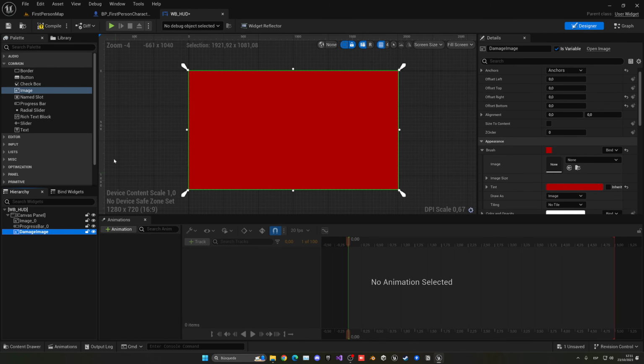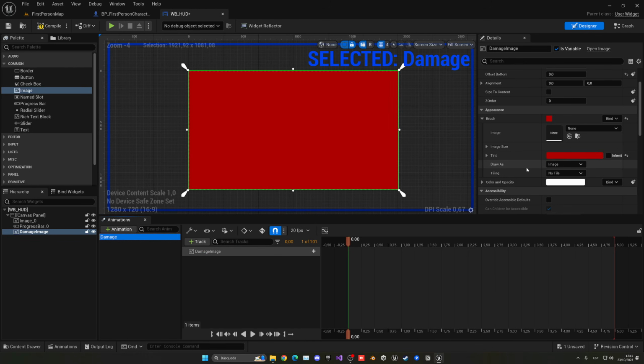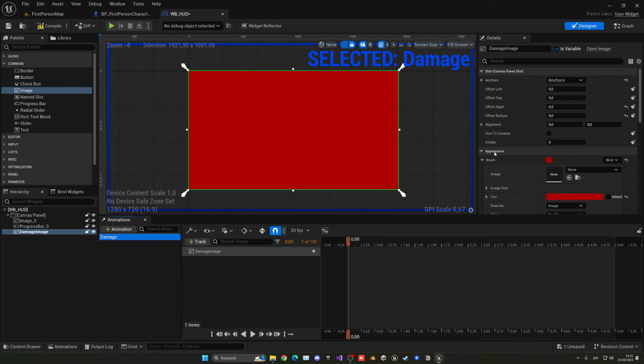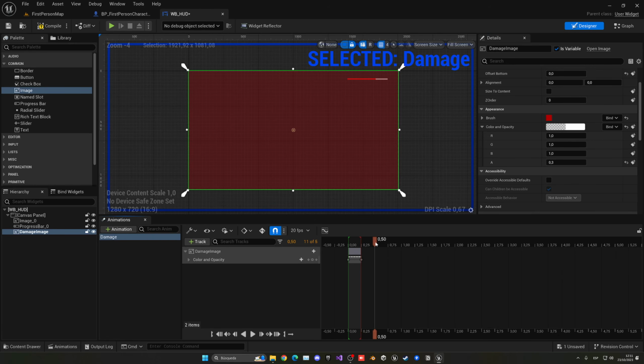With this selected, we can go to the animations widget. If you don't see it, you can just go and click here and create a new animation. This will be just damage. Let's select that new animation, and let's add a track for that image. So you select it, and now we can go down, and on the brush color and opacity, we can change the alpha. So by default, it will be 0. So it will be starting at 0. So click a keyframe, and then after 0.25 seconds, we'll make it to around 0.3. So it'll be a bit visible. Let's add a new keyframe, and then it will be back at 0 after a couple of milliseconds.